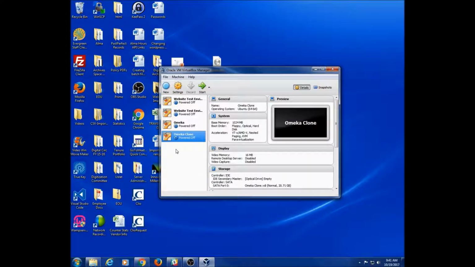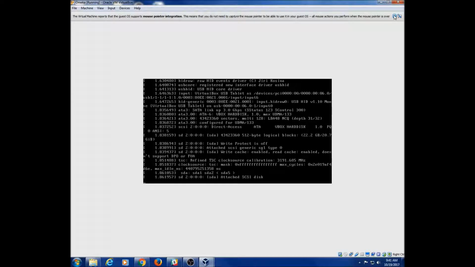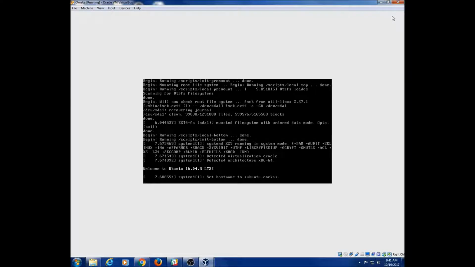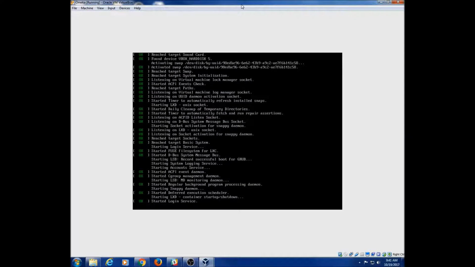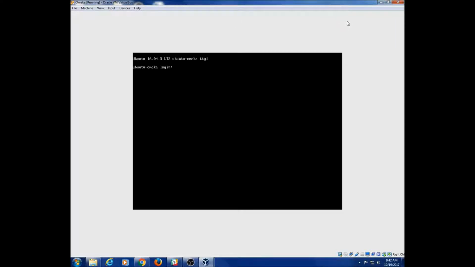Okay, so now let's power up our Omeka server that has yet to have Omeka on it. And in the previous video, I had determined that my IP address is 10.3.20.141. So when this is completely turned on, there's no need for me to log in. I would like to use PuTTY as opposed to VirtualBox. The interface with PuTTY just works out much better for me.